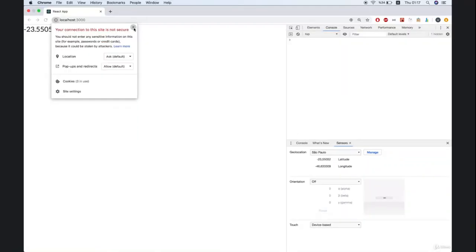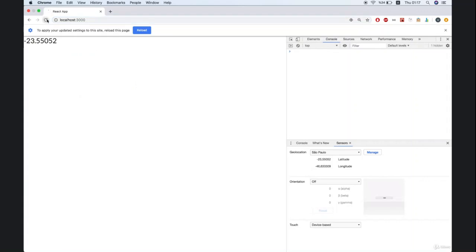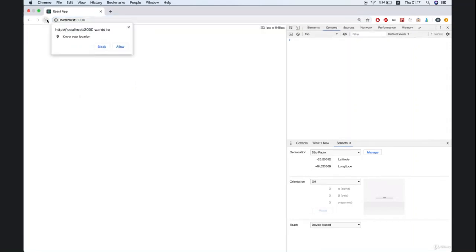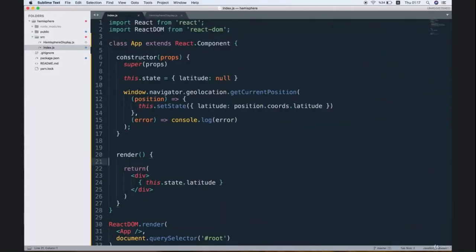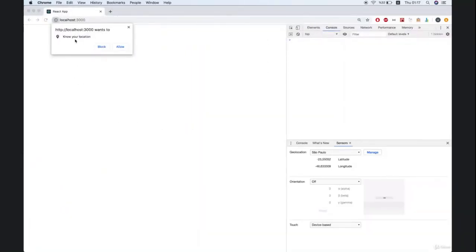Okay, so now I can just reset and refresh the browser. All right, so what's happened at this point? So we've gone through the process of calling the constructor that calls the geolocation service. When we call the geolocation service, up pops this little approval request thing right here.